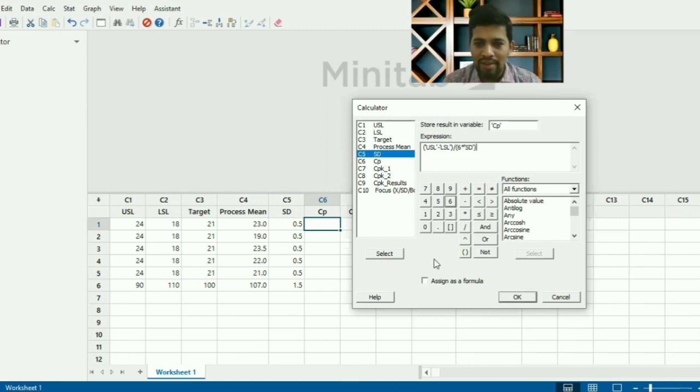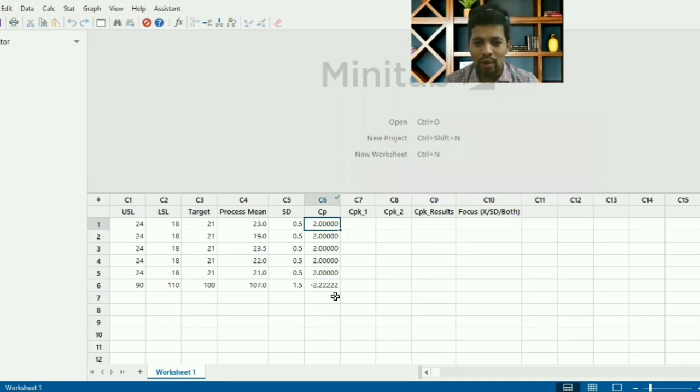This is very important: assign as a formula. If I do not assign as a formula, this expression will get substituted only for row 1. I would like to have that formula run for all the rows, so I will pick assign as a formula. Just click OK. You see how quickly these values have come, like CP2 and all that.